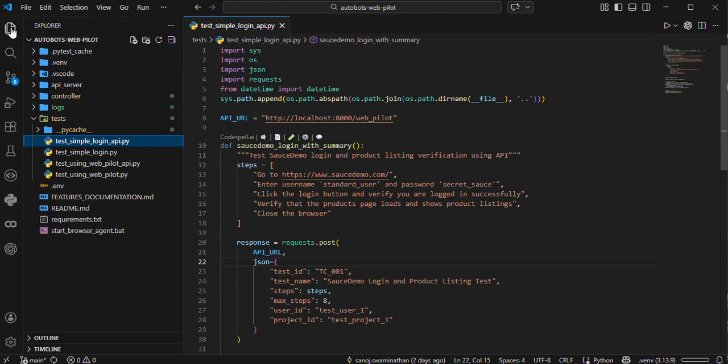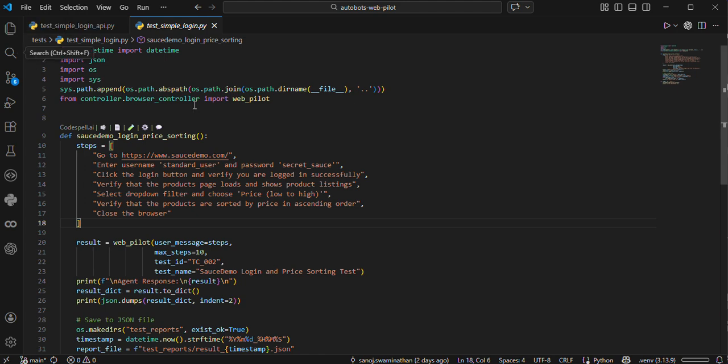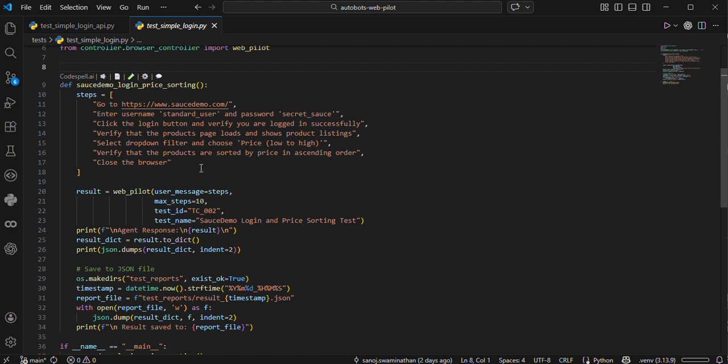Another option is using this web pilot function. These are the same steps I have added, and here we utilize the web pilot method directly. If you are an advanced coder or an automation engineer, you can use this way as well. Right now I'm writing the code in Python, so we can create PyTest test cases and execute them. Here we are doing different activities like navigation, interactions, and validations, then closing the browser.